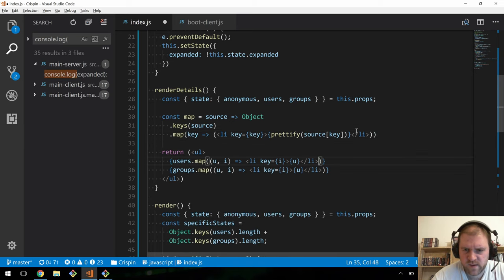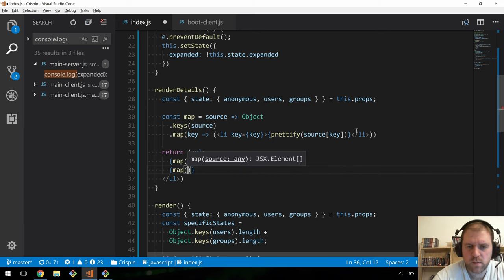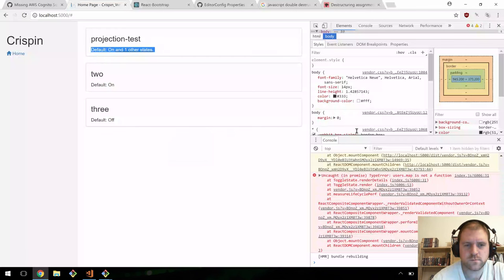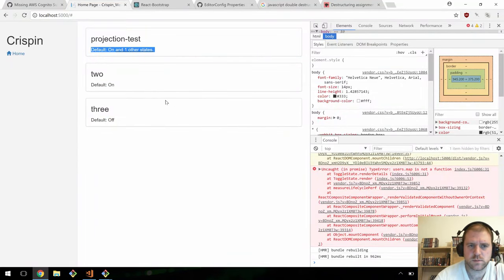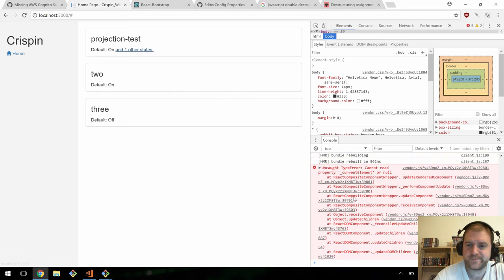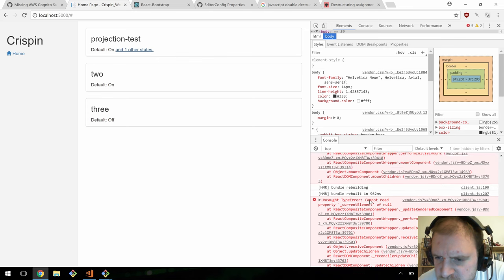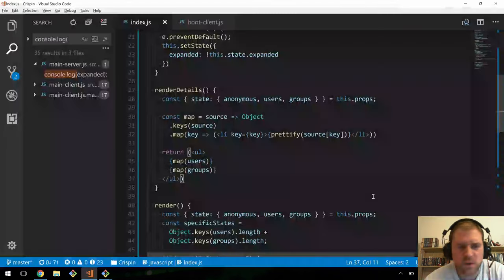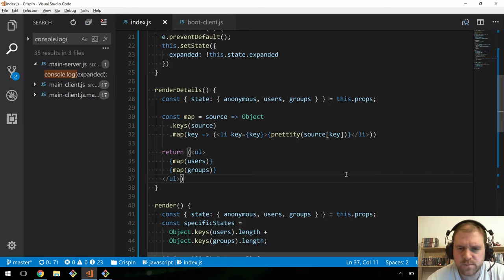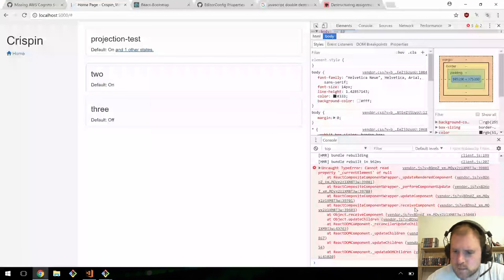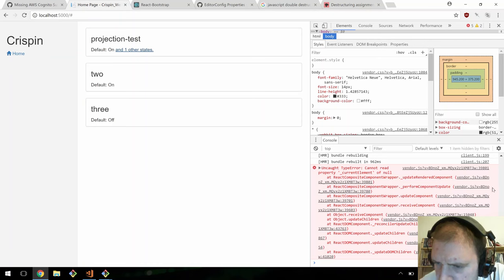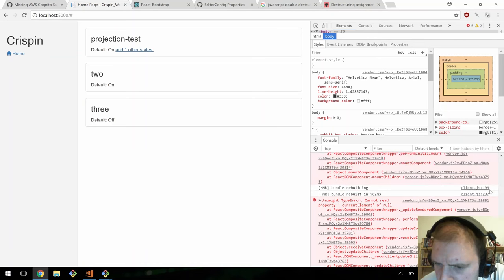Right, so now here I can say map users, map groups. And now it'll just work. Cannot read property current element of null. Can't you now? I wonder what the actual error is.